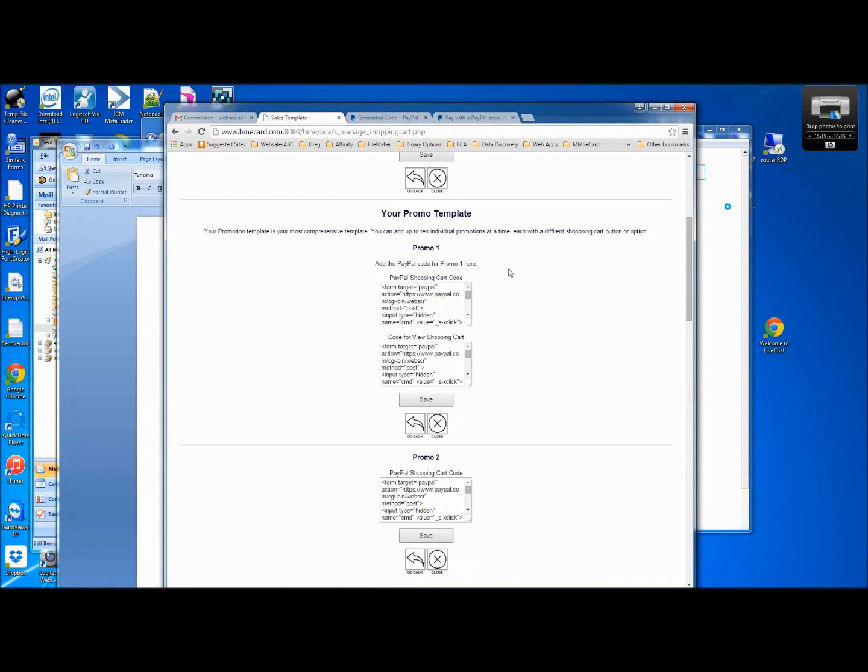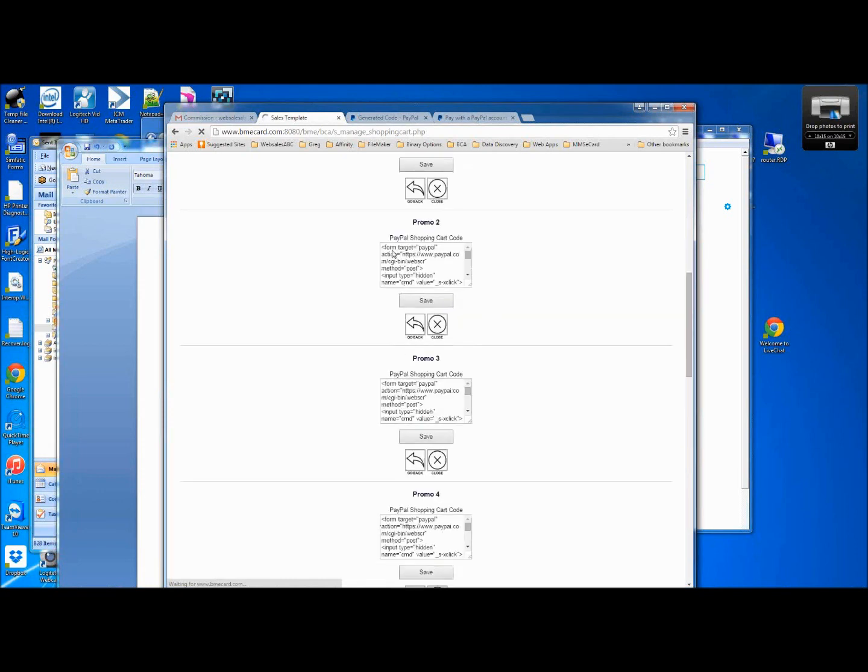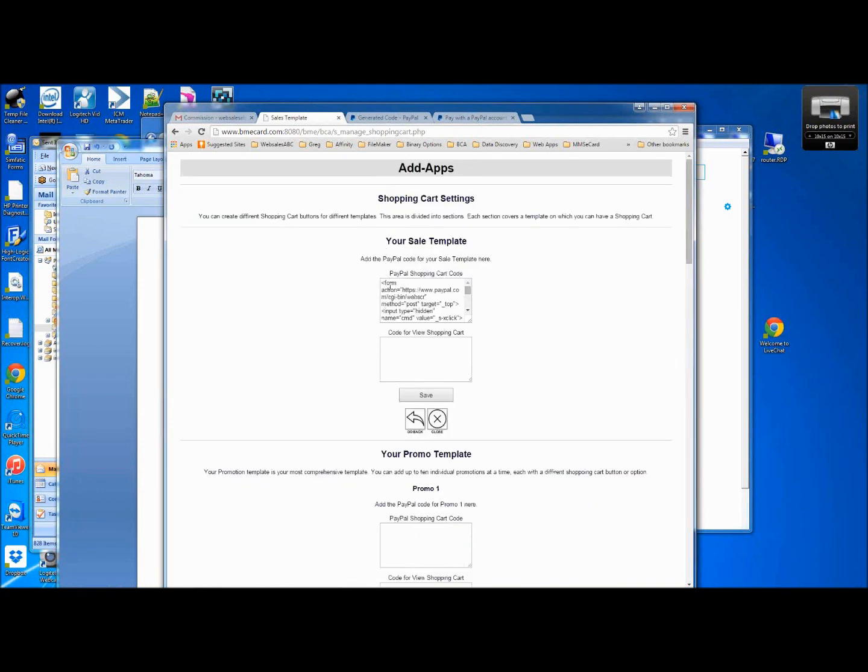Okay, guys, what I'll do, I'm going to clear all of this quickly so I can show you step by step how you can really have a whole shop on your card.